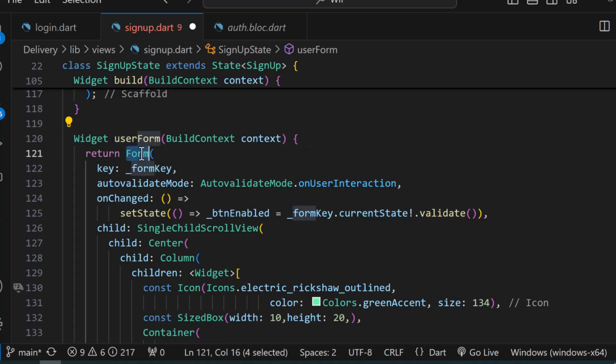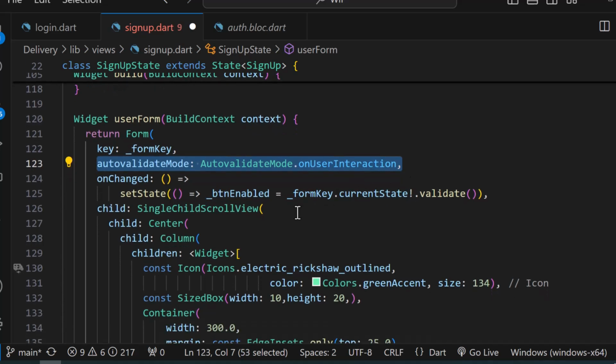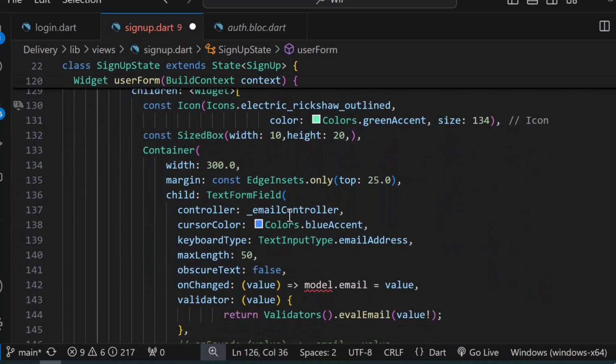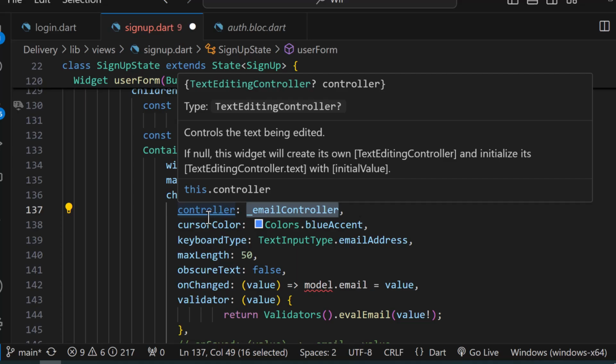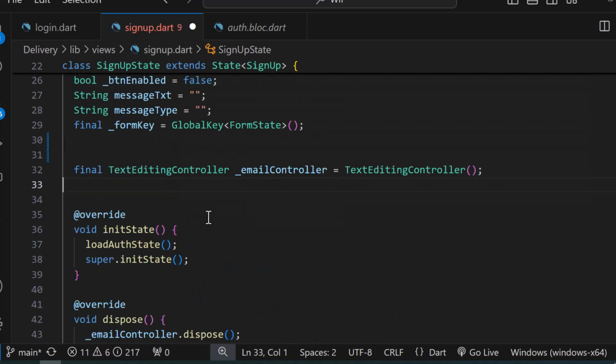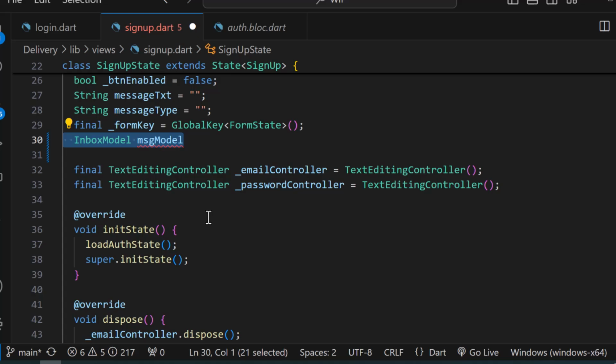As you can see in the user form, we have a form widget and we are going to pass two things: key equals form key, and the auto validation mode, which is on user interaction. Now on the actual text field, for example the email input field, we want to say controller equals email controller. That's why we mentioned that email controller equals a text editing controller.